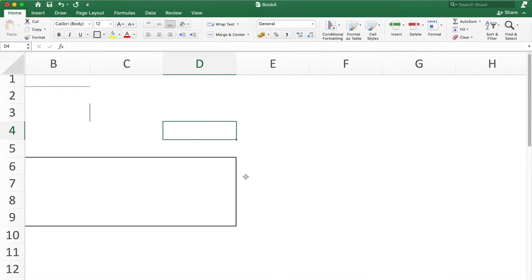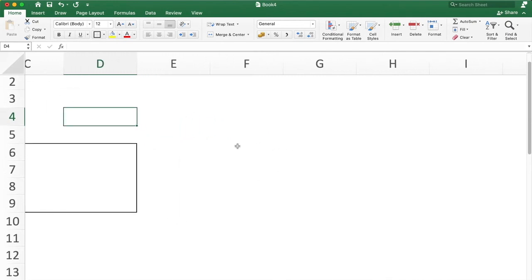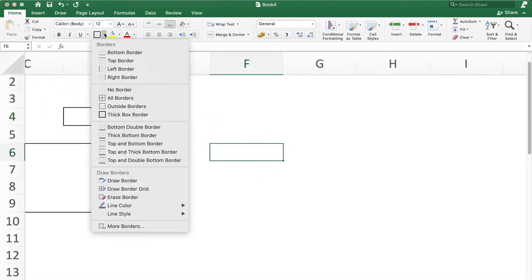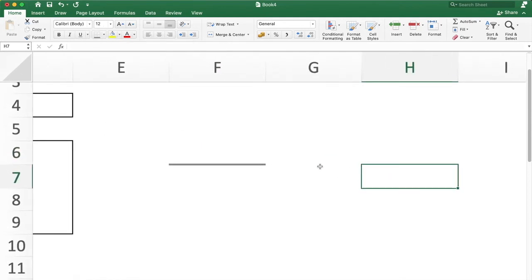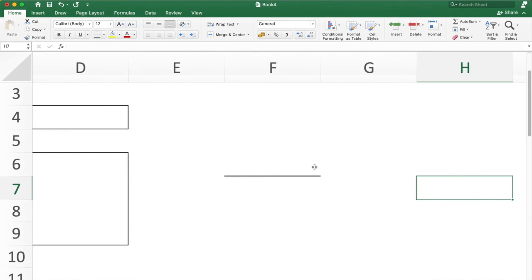For the first one, let's try to have that in cell F6. So we have here the bottom double border. This is actually a thin border, but it is now double.